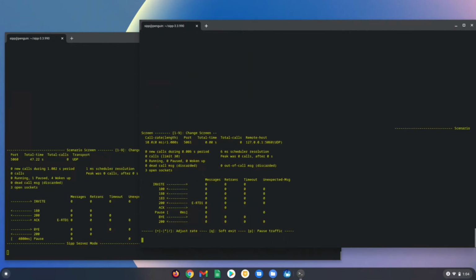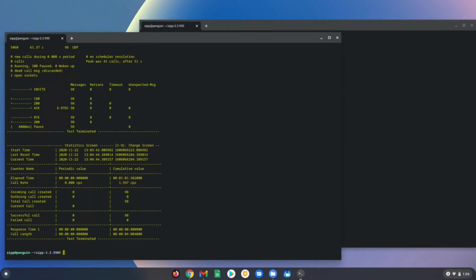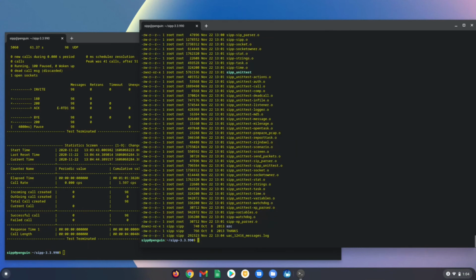Now you can start seeing this stuff here. You see, it's increasing. So that would tell me that SIPp seems to be working on this Chromebook. We hit the Q key, which will gracefully stop the calls, and we hit the Q key here, and again, that'll gracefully stop the calls. Let's do an ls, and here is that file. That's what this -trace_msg creates.